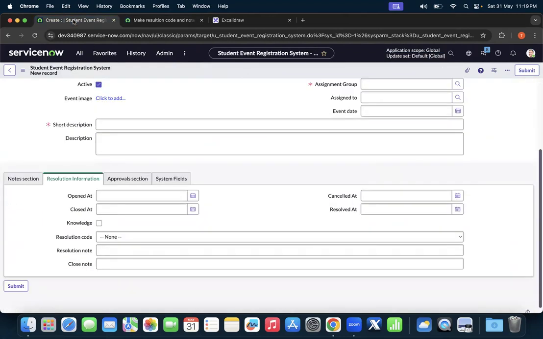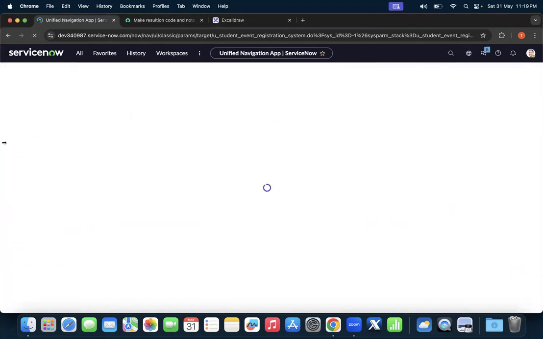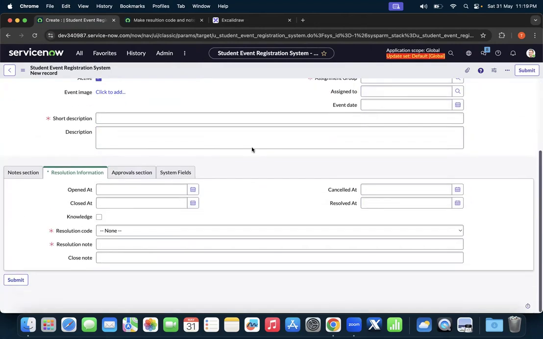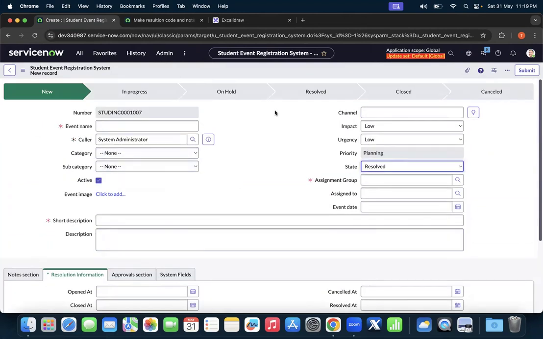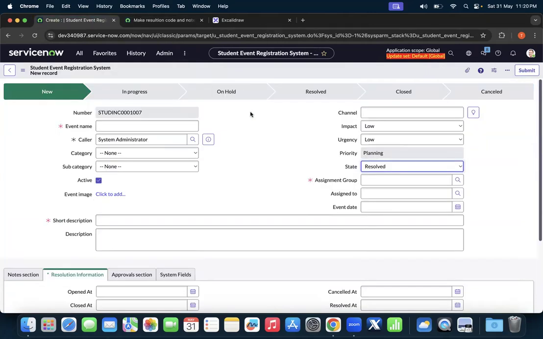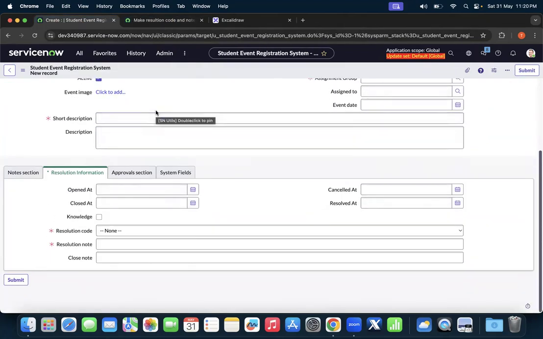Now let's try to check our logic. If I just reload the form again, and let me wait for the form to load. If I make our form resolved, I can see the resolution code and resolution notes become mandatory. Okay. So this is the purpose of our UI policy. If we want to make any field mandatory, read only, show or hide the field and related list at a certain condition, we use UI policy. So this is what our UI policy is all about.